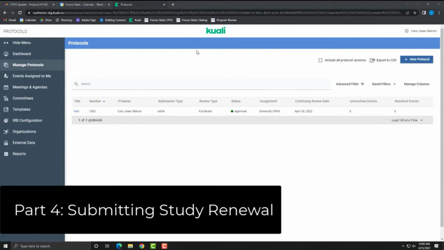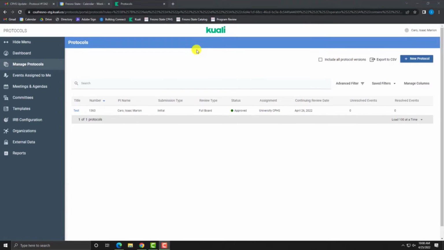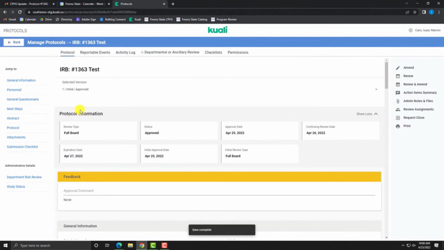Part 4. Submitting a Study Renewal. From the Kuali homepage, click Manage Protocols on the left-hand menu and find the protocol that needs to be renewed. Navigate to the right-hand side menu and click Renew.